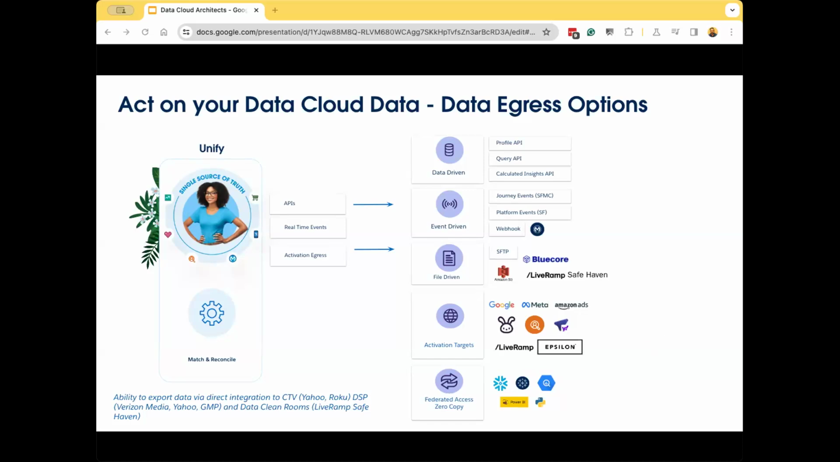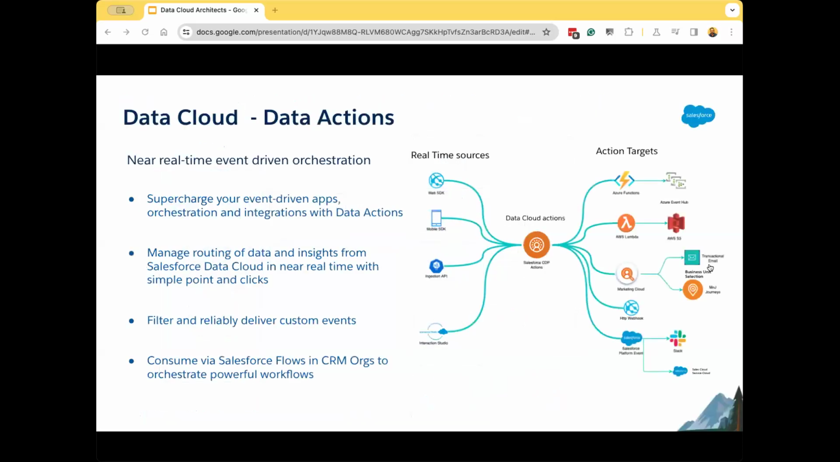So there are a lot of options that I, as an architect, can have, and based upon the use case, I can make a better call on where I would have to go and use one of those options. And data actions is one of the most commonly used ways, because it helps us draw near real-time event orchestration.